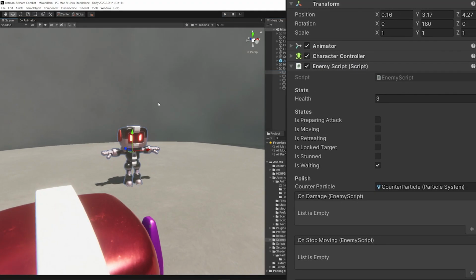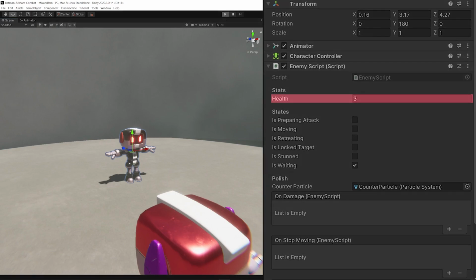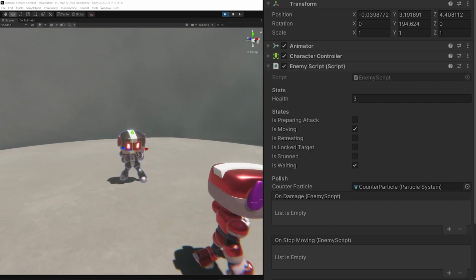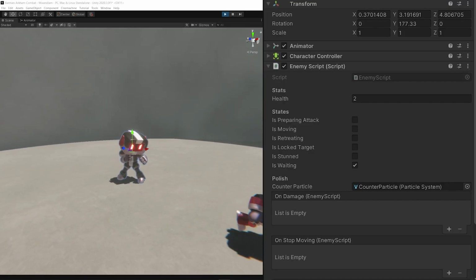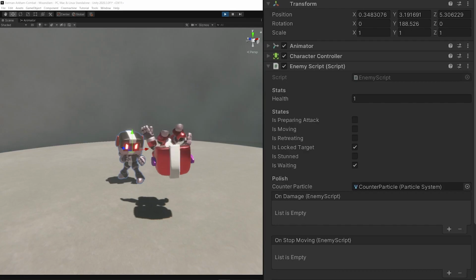Then I added a simple health variable to the enemies that would be reduced for every hit they would receive. Once their health reached zero, they would activate a final death animation and not be available anymore for the enemy detection.